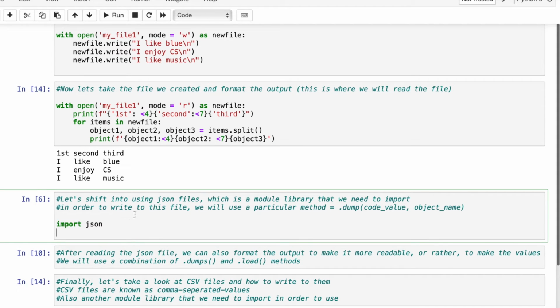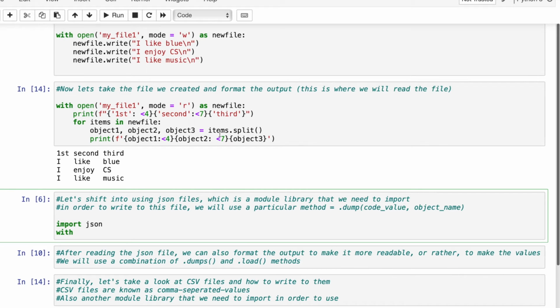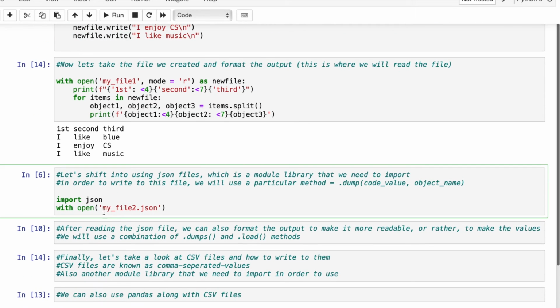Now, in order to write to this file, we will use a particular method. So we need to use the .dump method to write to the file here. However, it's the same format whether you're using JSON files or, in the next section where we'll take a look at CSV files, you use the same formatting. So we're going to say with open, and then my file2.json, and then keep in mind that in the file that we created, a text file, I didn't really write anything. I should have said .txt, but with JSON files, and with CSV files, we need to write the file type.